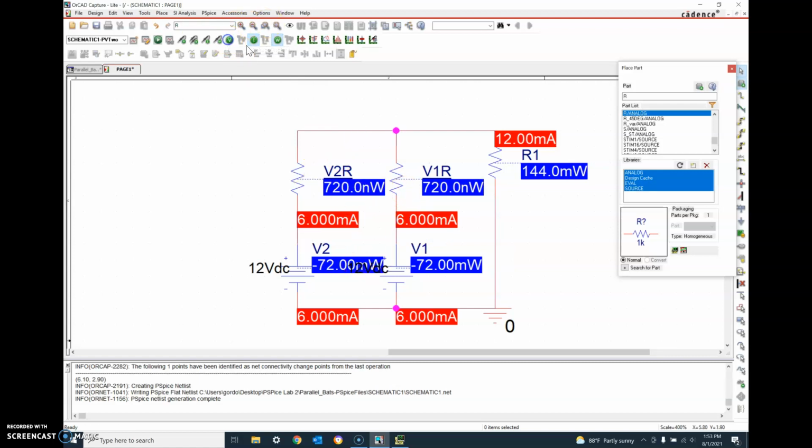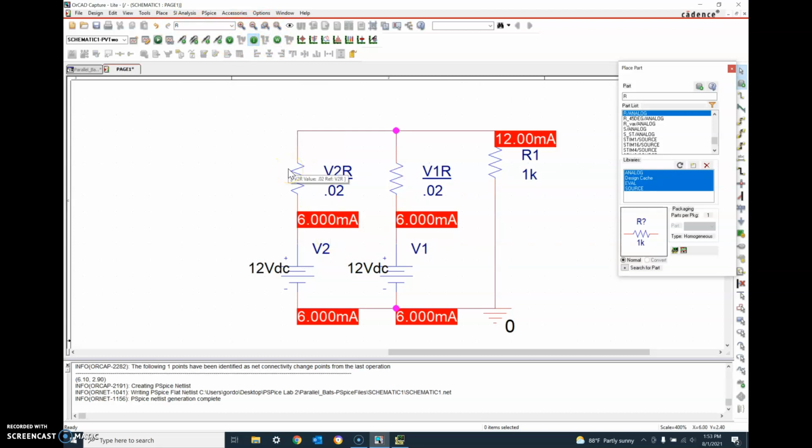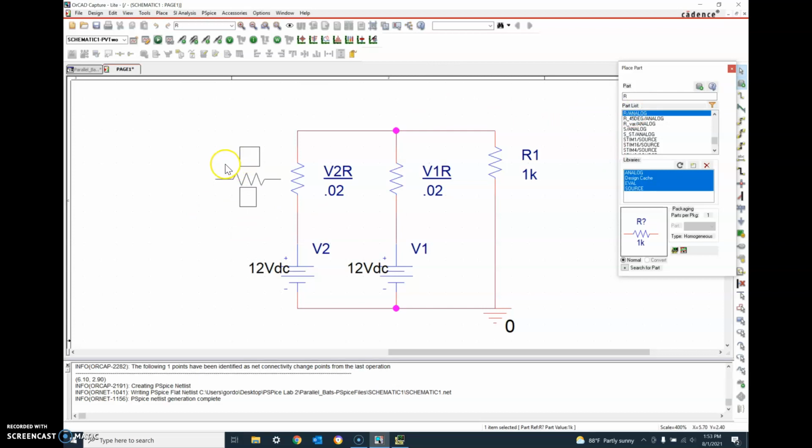So really what we want to look at is current here. 6 milliamps. What if I had a third battery? Let's throw a third one on here. I'll put the resistor in first just because I'm set up for it. Let's put our resistor here. Let's rotate it in place. Slide it over a little bit. I messed that up, didn't I? There we go.